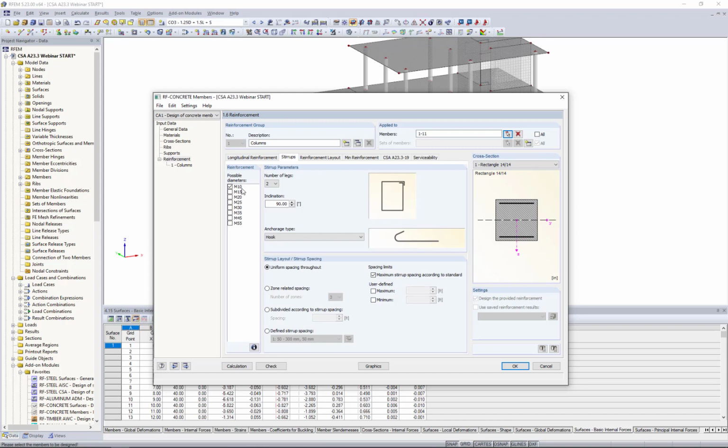We'll leave this as 10M. The anchorage type, again, we'll update here according to whichever option that we choose. Stirrup layout, the default here is uniform spacing throughout. Similar to our curtailment options, we can choose different zone-related spacing. So where we don't need as much shear reinforcement, maybe we can increase the spacing there. You can even define your own spacing as well.